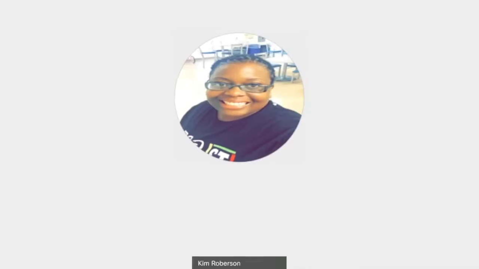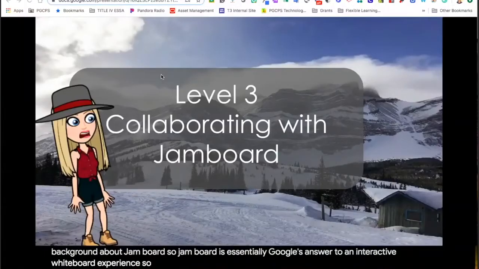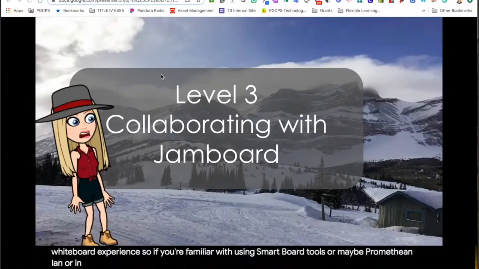As the presentation resources are being shared with me so I can share my screen with you, I want to give you just a little bit of background about Jamboard. Jamboard is essentially Google's answer to an interactive whiteboard experience. If you're familiar with using Smartboard tools or maybe Promethean or Interwrite board tools, it's similar but way different. So I'll give you that clue.